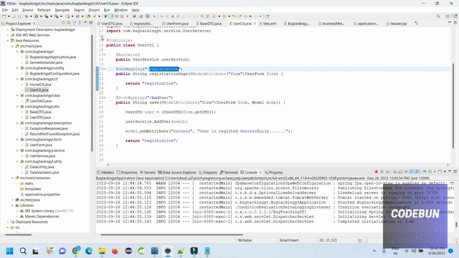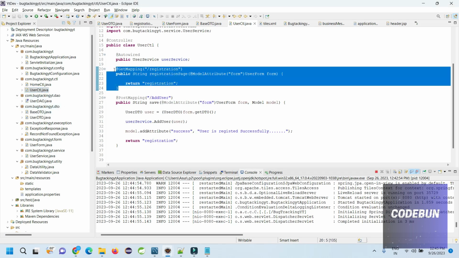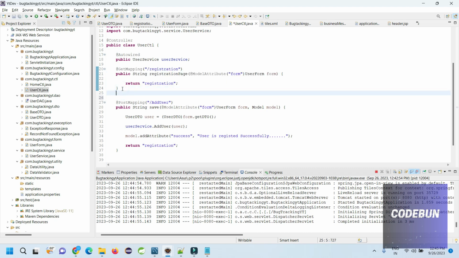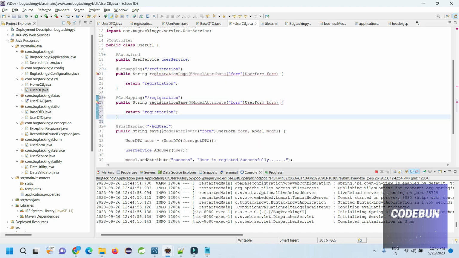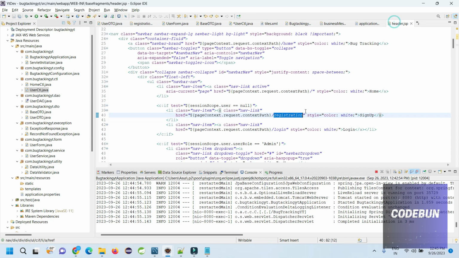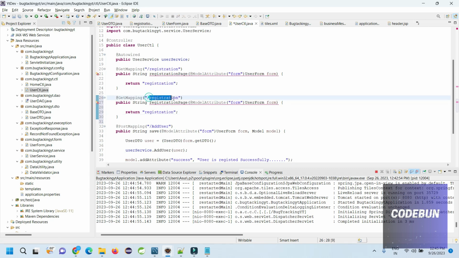Similarly, for the login, we have to do this thing. Currently, I'm not creating a separate controller for the login, so I'm just going to create it here. In the header, I can check the parameters of the API call that I'm passing. So for login, I will call this, and we can name it login page.